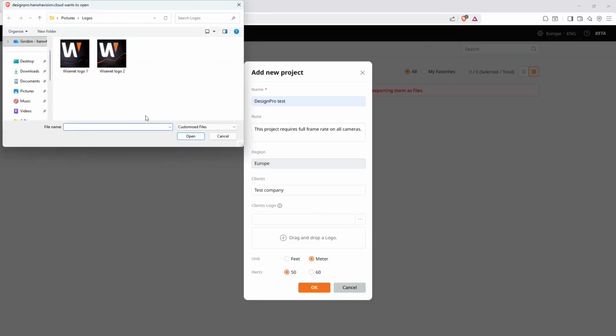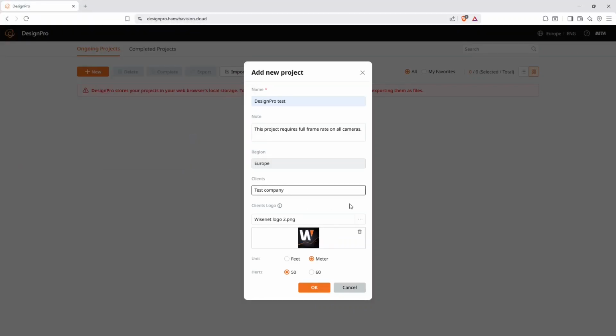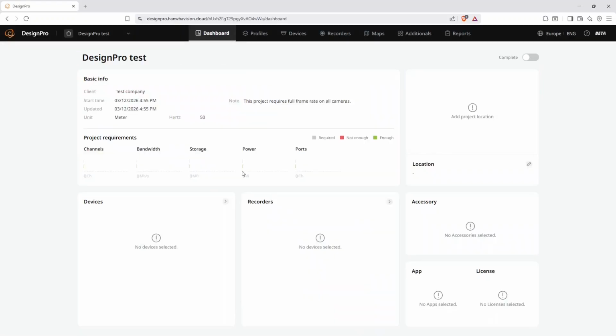The company logo can be added to the project to personalize and make it visually unique. All you need to do is drag a logo file into the box and it will apply along with the other settings after clicking OK. Finally, there are the units of measurements for length in meters or feet and the power line frequency in hertz. As I've set my region to Europe, these are already set to the default values of meter and 50 hertz. However, I can still change them if necessary. Click OK to save the project. The next page to appear is the dashboard, which I will cover in the next video.